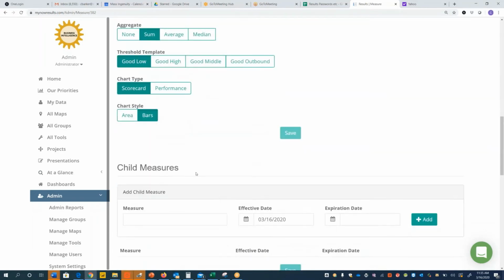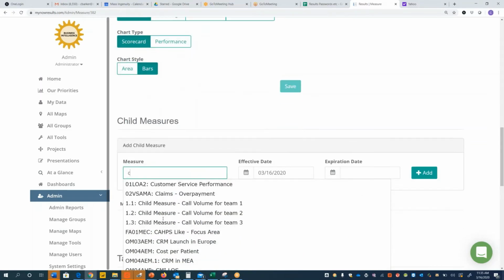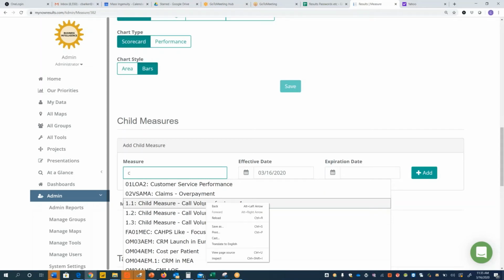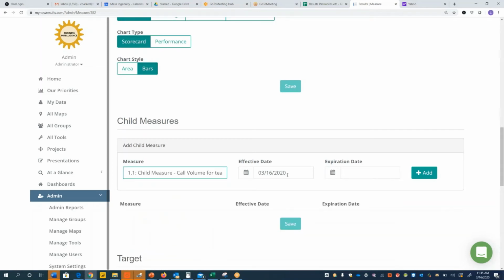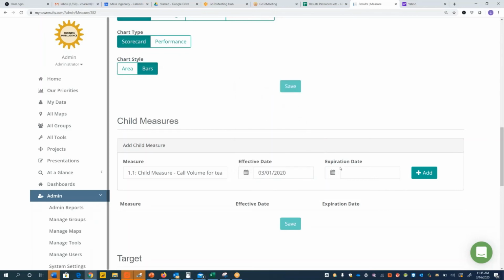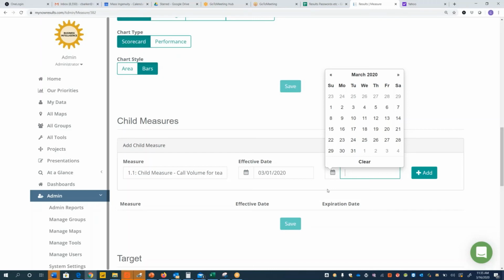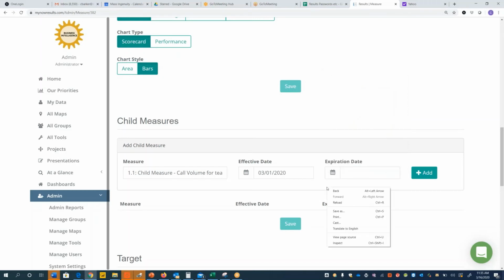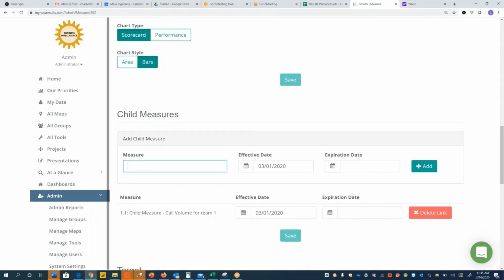So once I do that, you'll see that you have a new dialog box here called Add Child Measure. I'm going to search for my first child measure, call volume for Team 1. I select that. I'm going to put the date that this is effective. I'm going to say that the effective date was in March. Select that date. And I'm not going to select an expiration date because I'm going to keep this aggregation. I don't have an ending date for it. So this is an optional field and I select add.